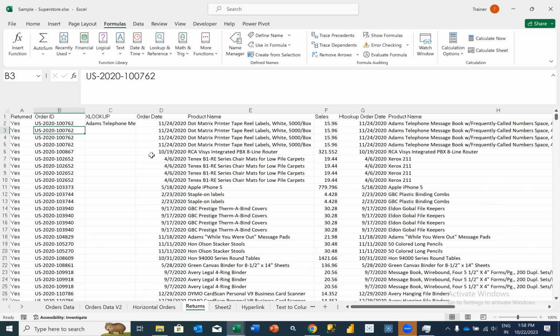Equal to XLOOKUP. Where do you want to search? Order ID. Select order ID. This one, right? Comma. Where is that order ID? Just select only order ID, column B. No, order ID. Where is order ID? Okay. Select everything like this. It will work. Comma. Once it is found, what do you want to retrieve? You want product name? Where is product name? Select that entire product name. Close the bracket.